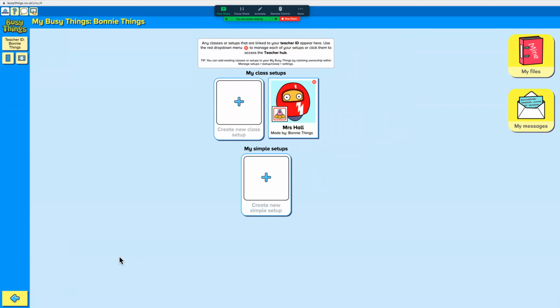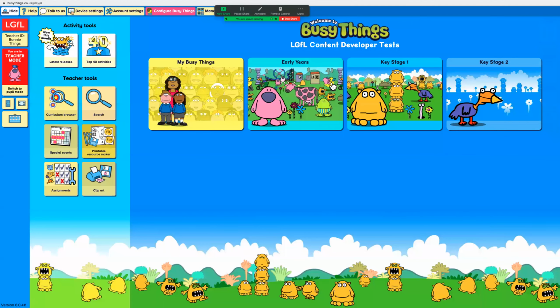I just had one question about whether, when the children are on their landing page, you can only have the yellow one? Could you get rid of the early years, key stage 1, key stage 2? So they couldn't free play, they could only do what you asked them to do. I think you can hide all the setups, all the default ones.